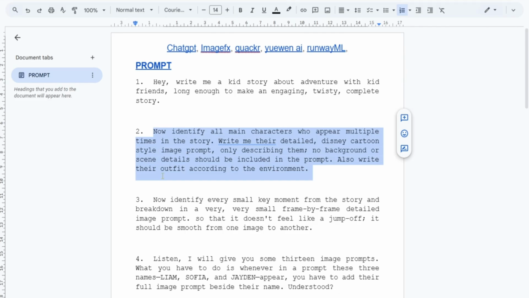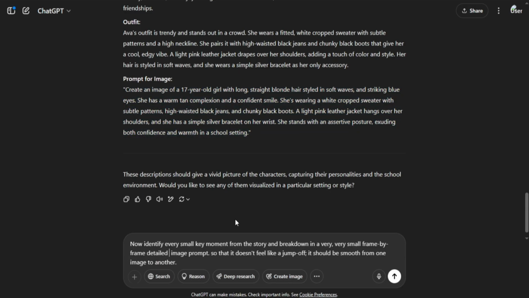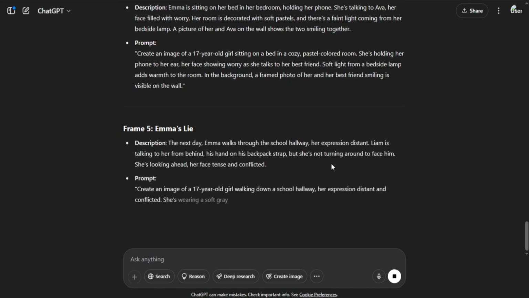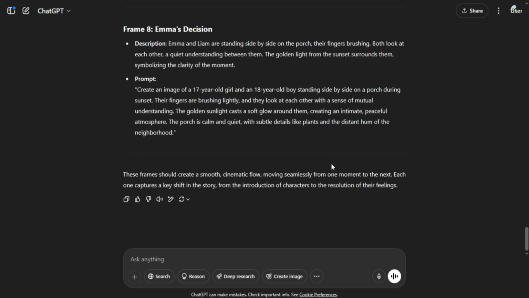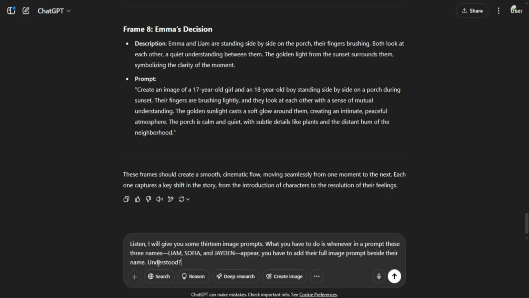Okay, now for the third step. Follow the same process. You have to copy and paste the prompt here. You can see we got 8 image prompts from this story. Following the previous step, I am taking confirmation. We also have to edit those prompt numbers and names here.